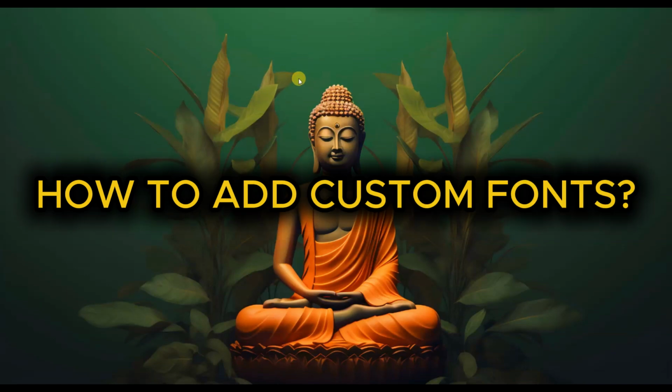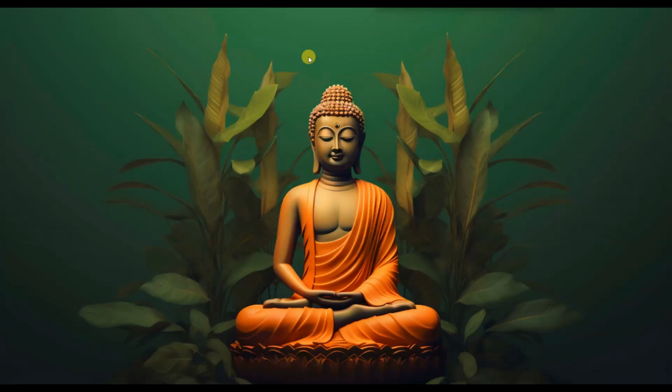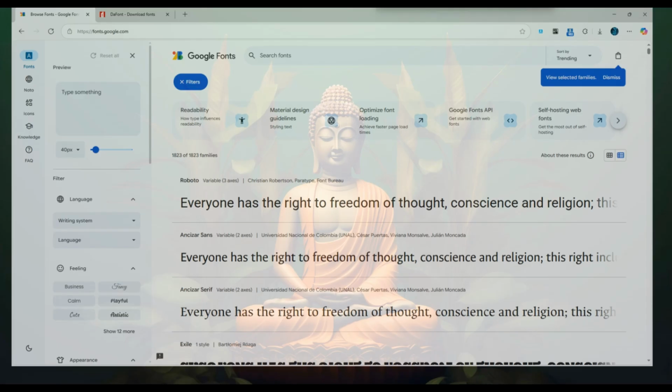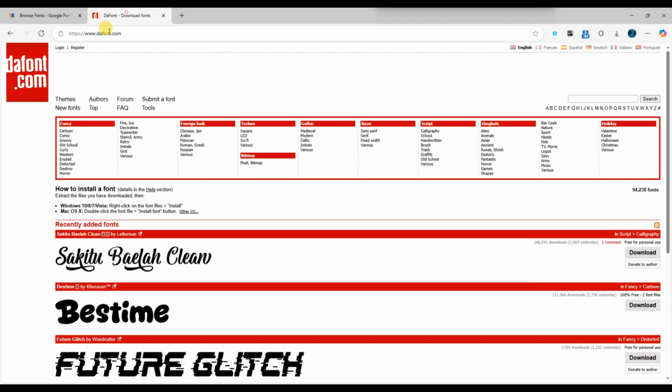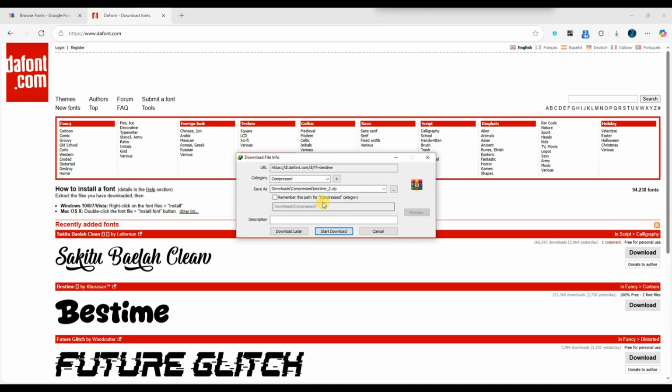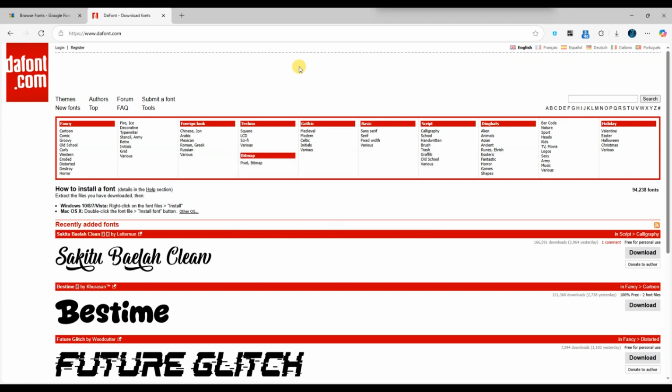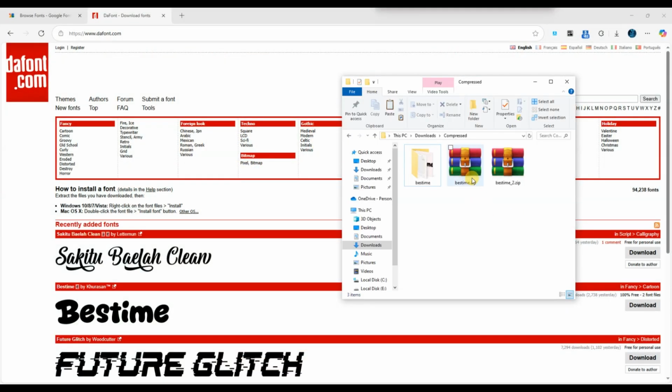How to add custom fonts in DaVinci Resolve. First of all, you need to download the custom font you want to use from a trusted website like Google Fonts or DaFont. Make sure the font file is in .ttf or .otf format, which DaVinci Resolve supports.